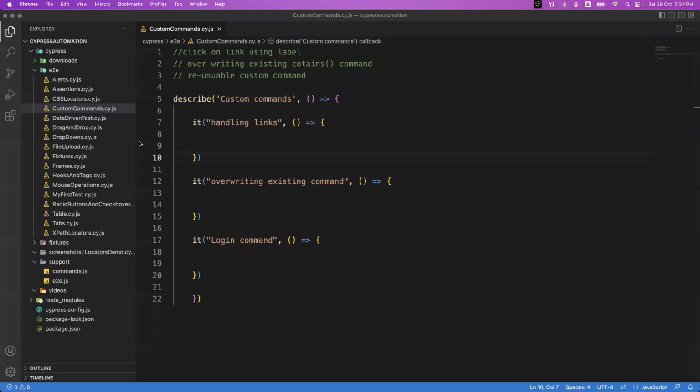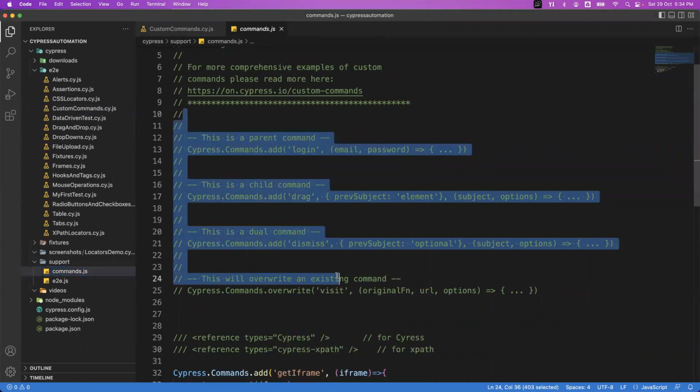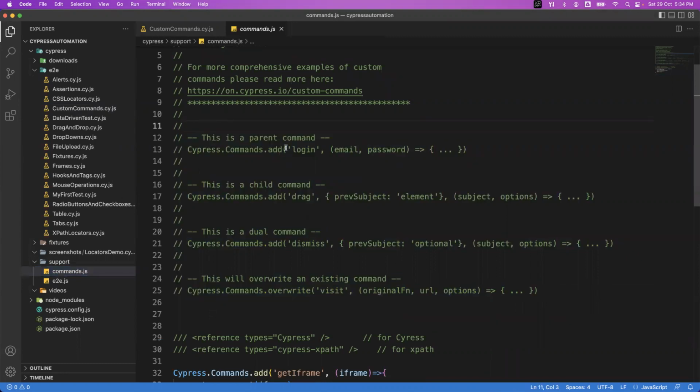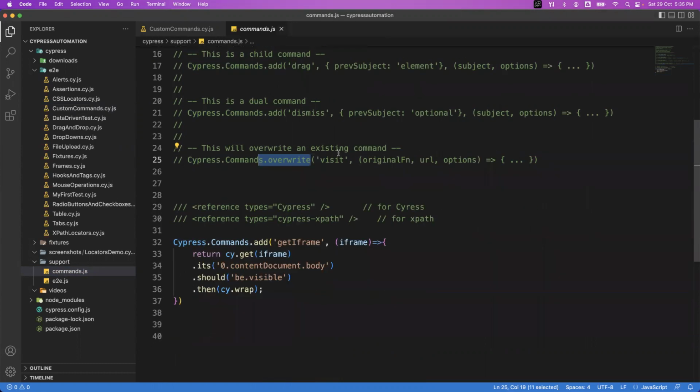And to do this, Cypress provides one file called commands.js under the support folder. If you open the file, they have given some templates and sample examples of how we can create custom commands. By using Cypress.Commands.add, we can add a new command. And if you want to overwrite an existing command, we can use Cypress.Commands.overwrite. So this is the file where we can write our own custom commands.